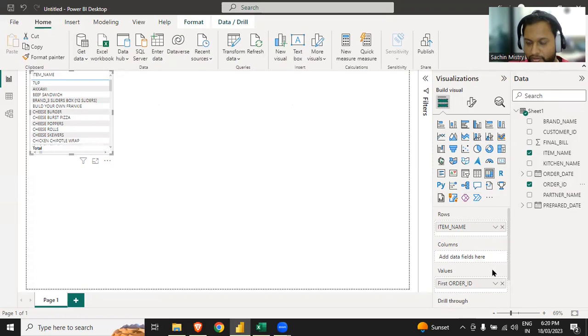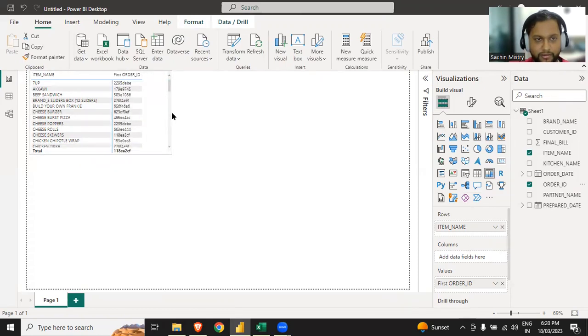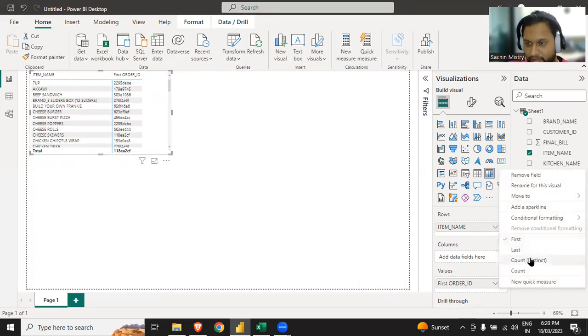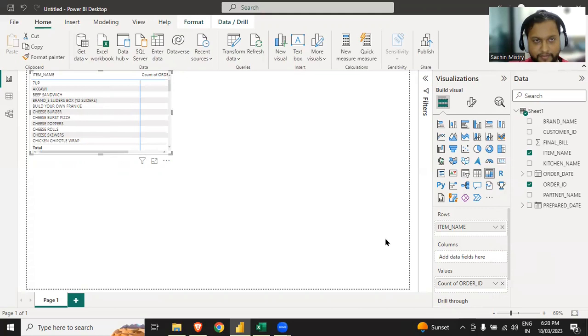When I move it to values, by default, it gives me an aggregation of the first order ID. But ideally, we don't need that. And if you notice, here we have the item name, and the orders have been hidden here. So if I expand this, I get this value. Now instead of first, what I need is a count distinct of order ID.